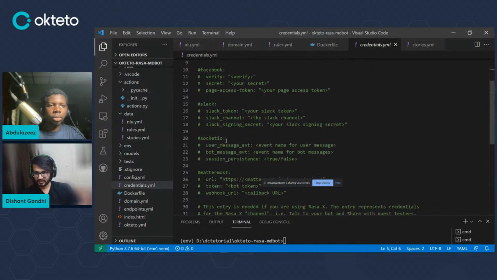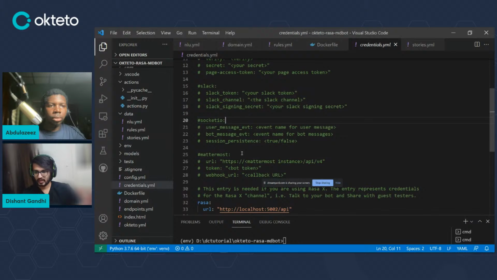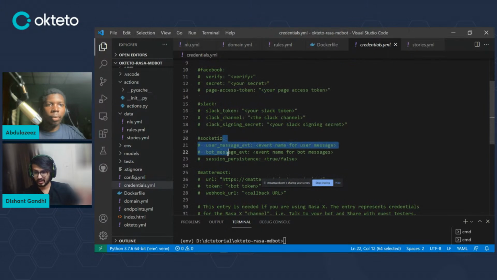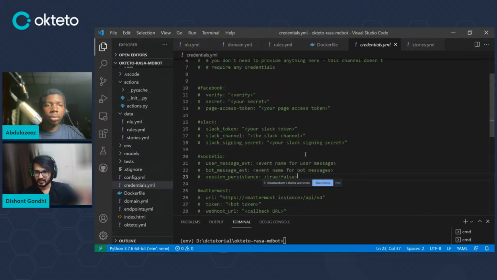Then there is Facebook, Slack, Socket.io, and Mattermost, like that. All these things need some kind of credentials. And right here in the Socket.io, I'll be coming back later in this live stream and talking about how you can connect it with the website. And then there is endpoints.